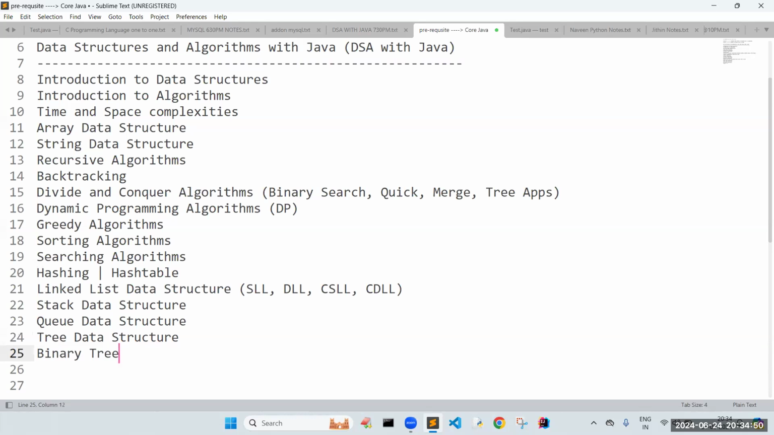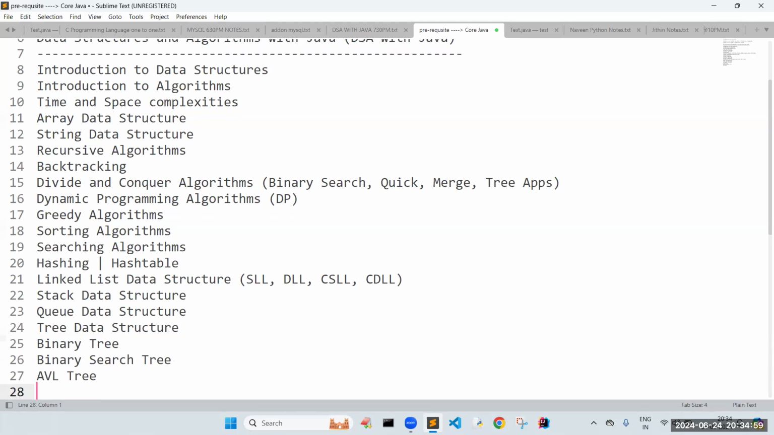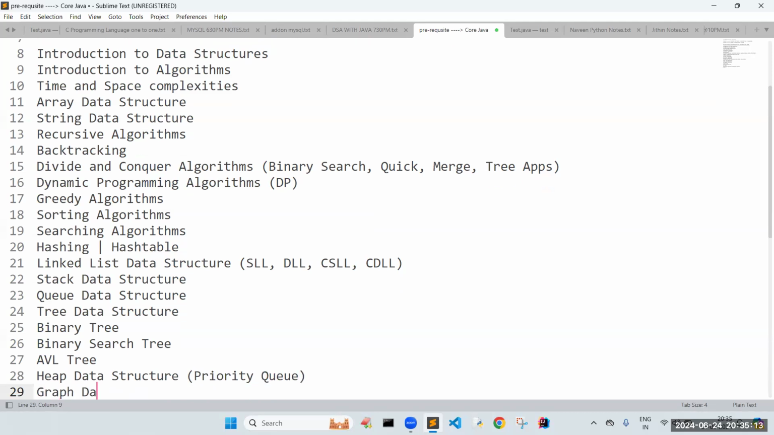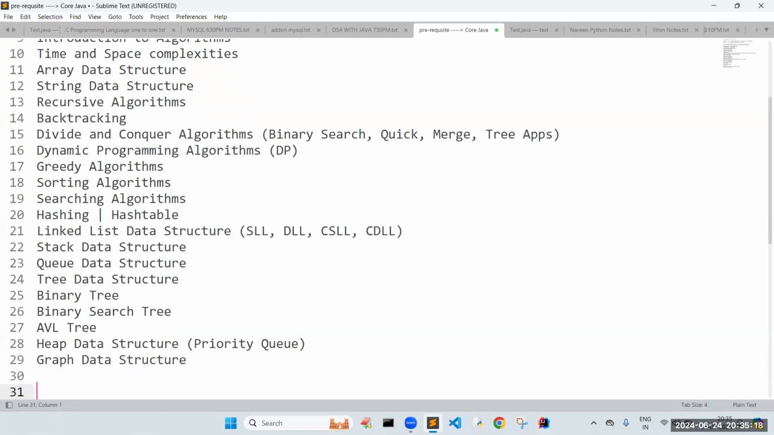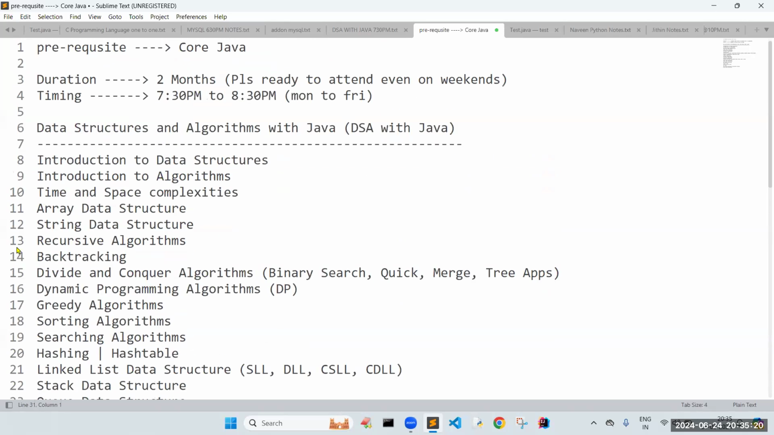There are different types of trees, sir. One is a binary tree. Next, a binary search tree. After that, the AVL tree, height balanced trees, and so on. So we are going to see those. Next, the heap data structure, which is also called a priority queue. Next we are going to talk about the graph data structure. These are the topics which we are going to cover as part of our DSA course.